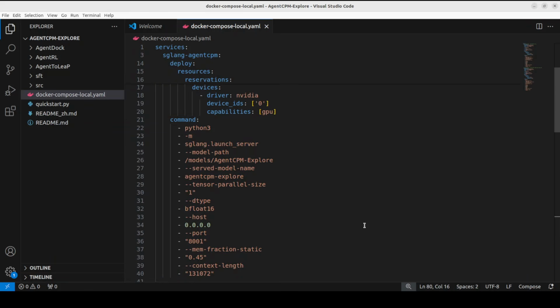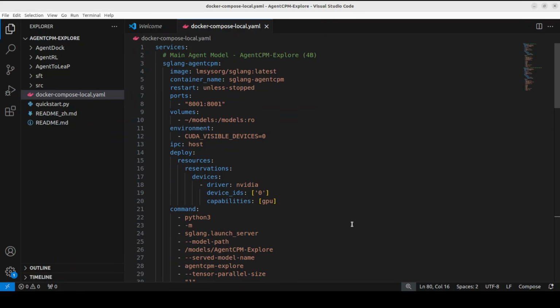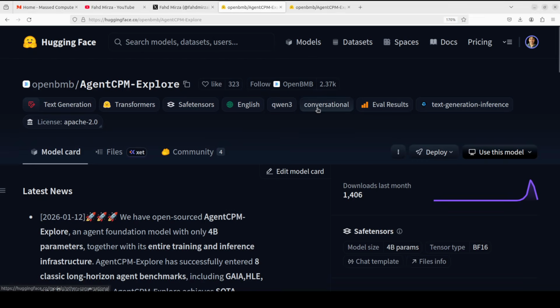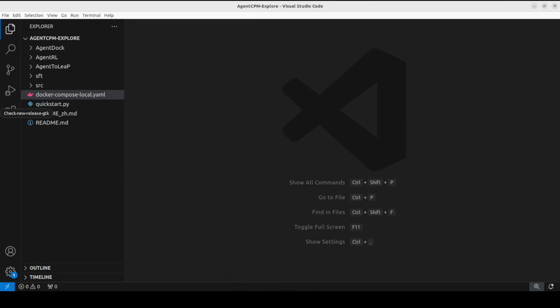As you can see, you can use any other inference engine, but I would highly suggest go with sglang. If you don't know what sglang is, just go to my channel and search. I have done a separate video on it. But the main point here is that we are going to serve this model with sglang. Okay, so that is done.